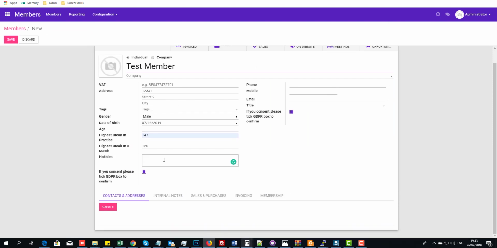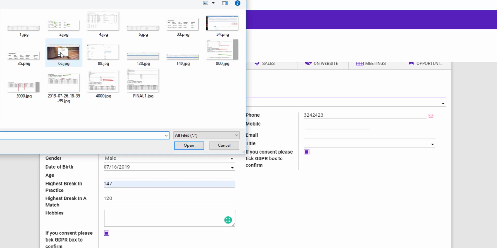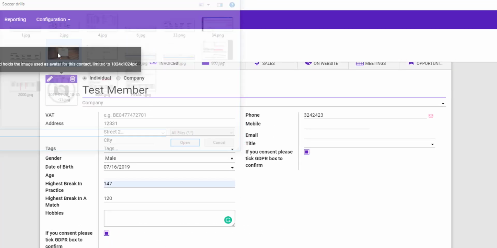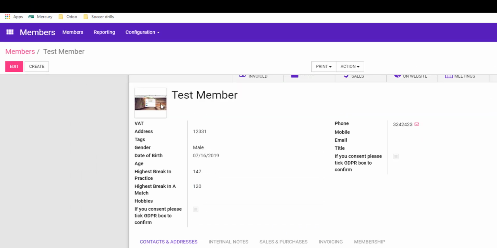So again, if I fill out all of this information, called test member, I can add a picture. You can upload a picture or whatever you want, anything at all, and click save. That member is now saved. Okay, so it's just test member with a picture.